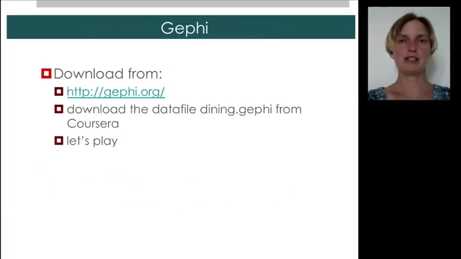Now let's get to our main task for this lecture, which is to work with Gephi. So what I'd like you to do is to download Gephi. It's free, it should work on any platform, and install it. Once you've installed it, download the data file dining.gephi from the Coursera folder for this lecture, and we can start to play.